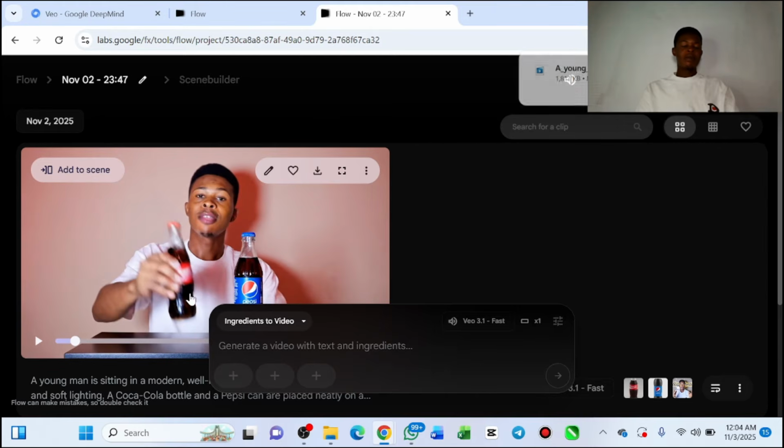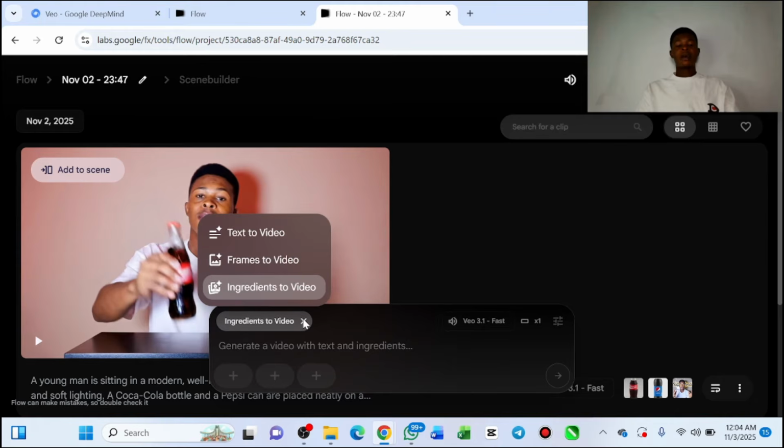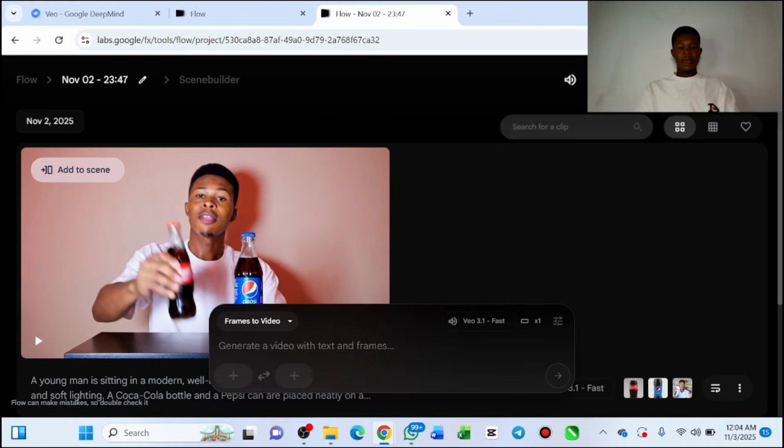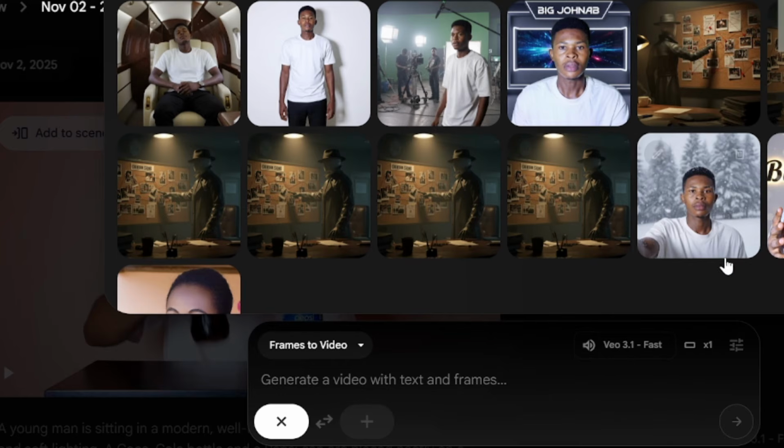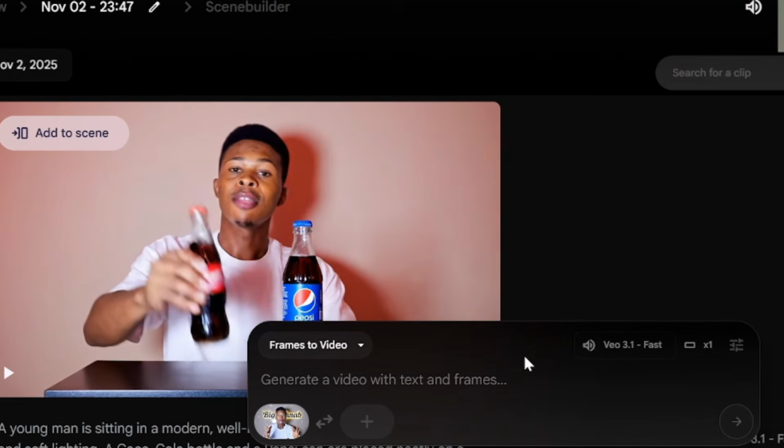All right, so now let's quickly make another example, but this time around we are going to be using frames to video. So select frames to video, and then as you can see, we have two plus icons here, which are the starting frame and also the ending frame. So you just go ahead and select the first one, which is the starting frame. I'm going to be using my image again.